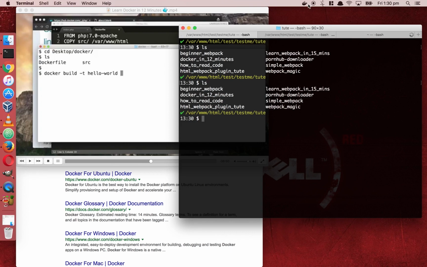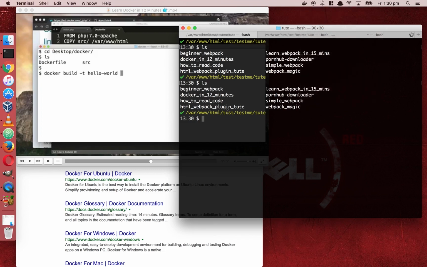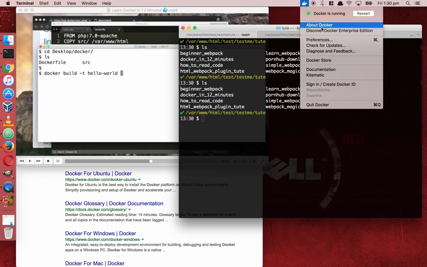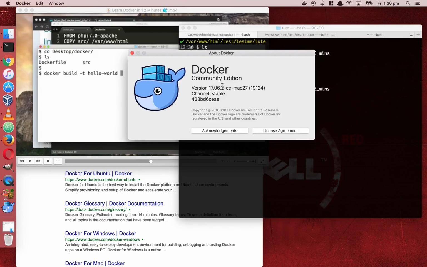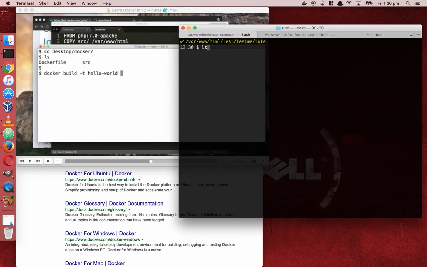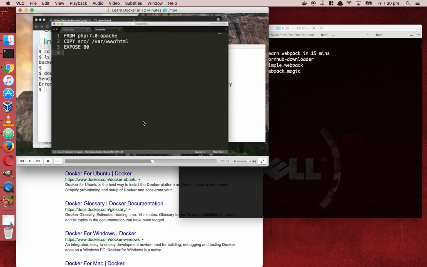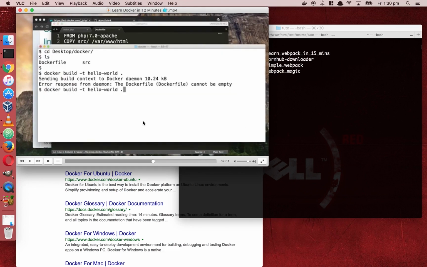So basically, for Docker to be running, you need to get the app running. And what version are we talking about? 17.06. So let's do it. Then at the end you want to tell it the location of the Dockerfile. Now since it's in the current directory, we just put a dot to say that. Oops, it helps if I save the Dockerfile first.